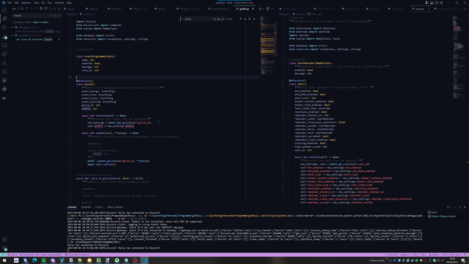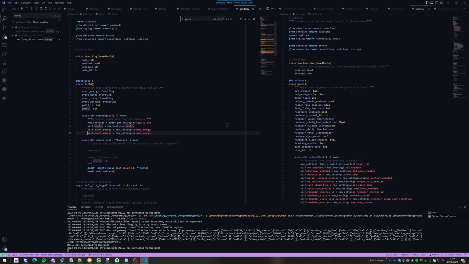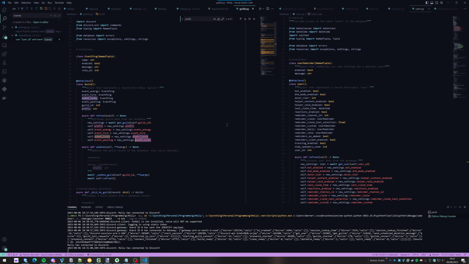Okay. So far so good. Now I also need to update that. So event energy is event energy. Event hire is event hire. Event lucky is event lucky. And event packing is event packing. Now, enabled, message, name. What is the name? Why do I need the name? I mean, I need to check if it's enabled. Yes, I need the message. I need the role ID to ping. But why do I need a name?